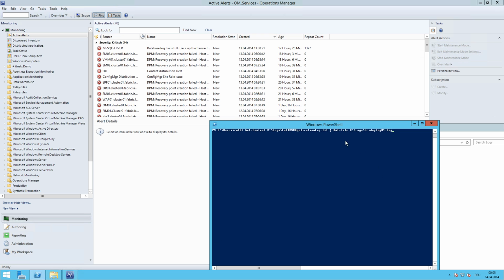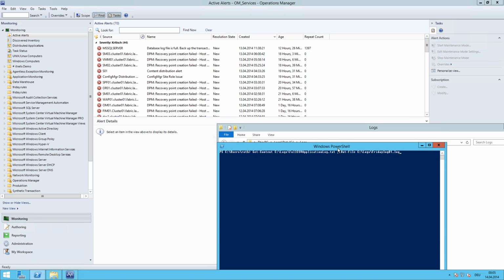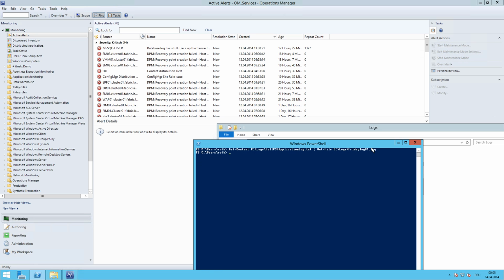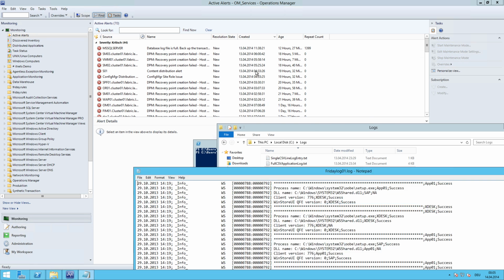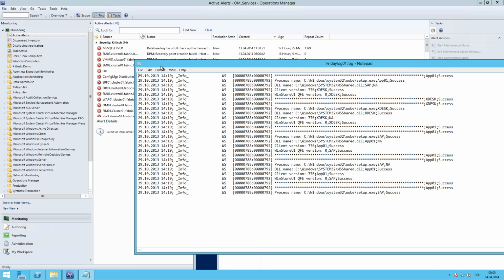To generate the alerts, because I don't have an application which is actually creating those alerts, I will use PowerShell. I use the Get-Content cmdlet, which reads the content from the C:\Logs CSV application log.txt, and dumps it out to the FridayLog01.log. If everything works the way it should, now I should not receive an alert, but I should see the content in this log file.